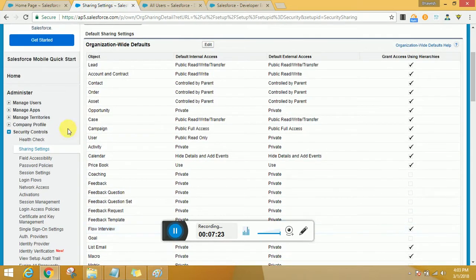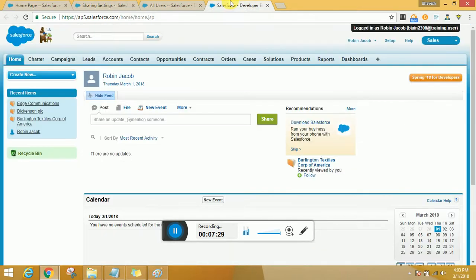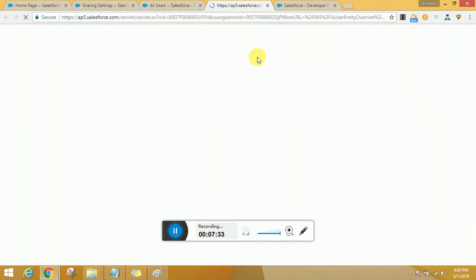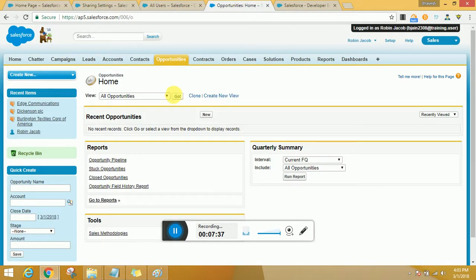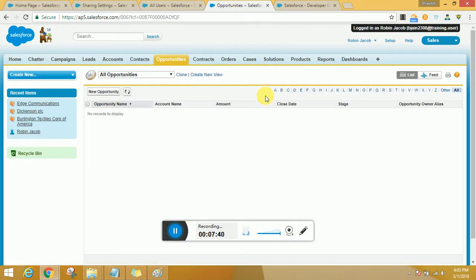For now, the important thing is opportunity has been made private by the administrator. So it's time to quickly go ahead and just have a check after logging in as Robin. What goes next? So if I log in as Robin and just have a check on opportunity, click on all opportunities. Now you see you won't be able to see one single opportunity under Robin. Reason being, it's been made private and Robin did not own any opportunity.